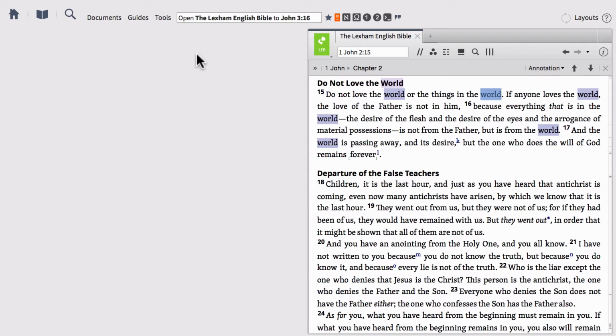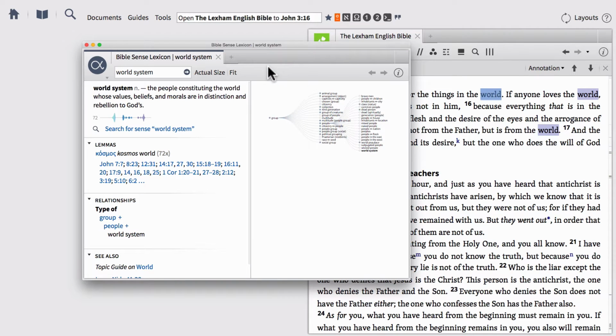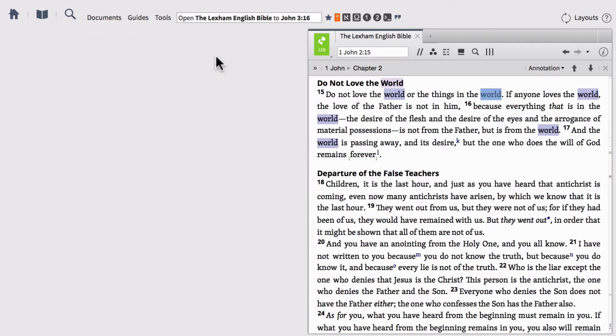The first way we can launch the Bible Sense Lexicon is to go up to the Tools menu. Within the Tools menu, under Reference, we'll find an entry for the Bible Sense Lexicon. Here we can open the Bible Sense Lexicon in its own floating window and look at a whole bunch of information on any particular sense within this lexical resource. Now we're not going to dig into this window right now because we're going to do that at a later point, but I just want to show you how you can access this particular tool within Logos.